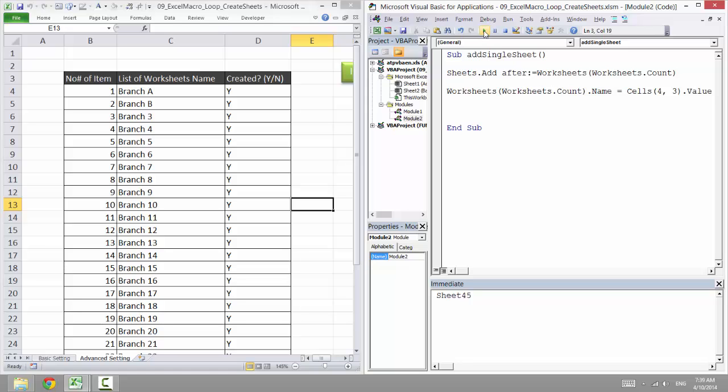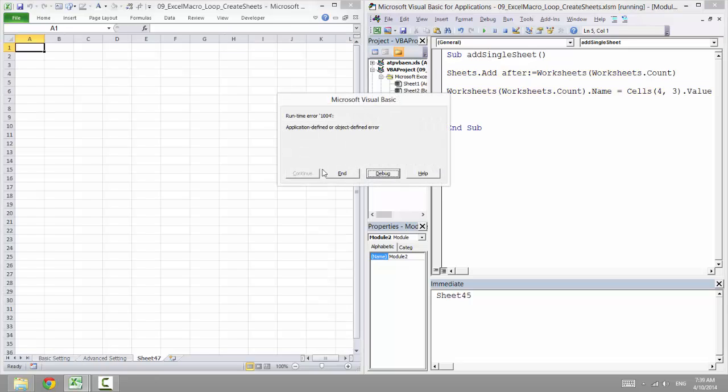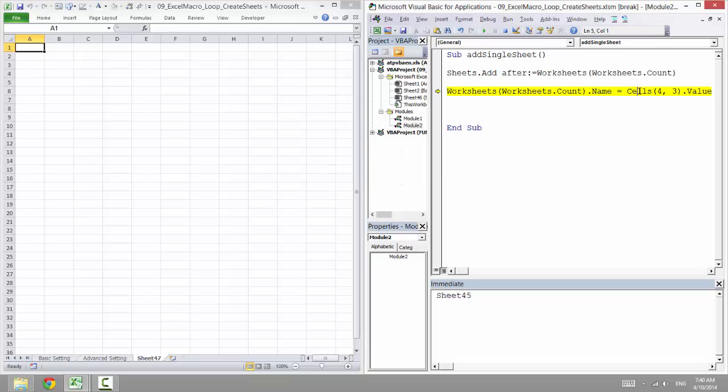Now let's just see what I mean. Now run this code 1, 2, 3. For the first time, even the first time it doesn't work. Why is that so? Because the Cells(4,3).Value is referring to cell C4, which is empty. We can't name a worksheet with an empty value. So that's why it's stored right here. This value is equal to empty. We just inserted and created this worksheet. So let's stop this. Let's go back to here.